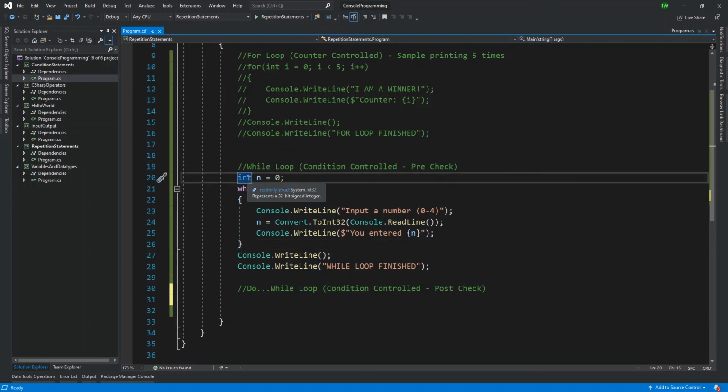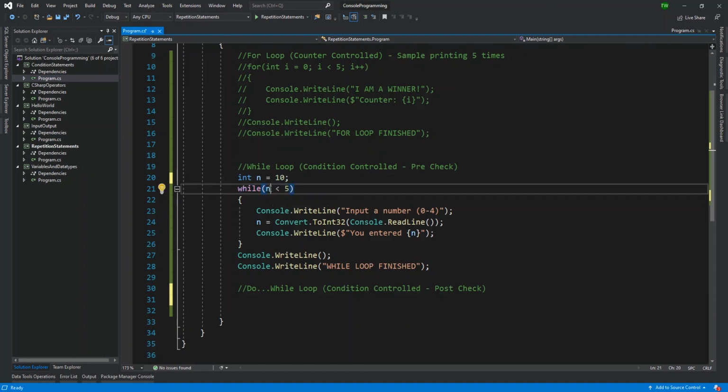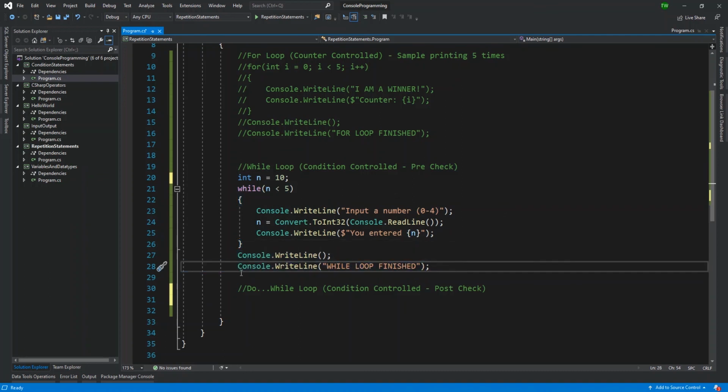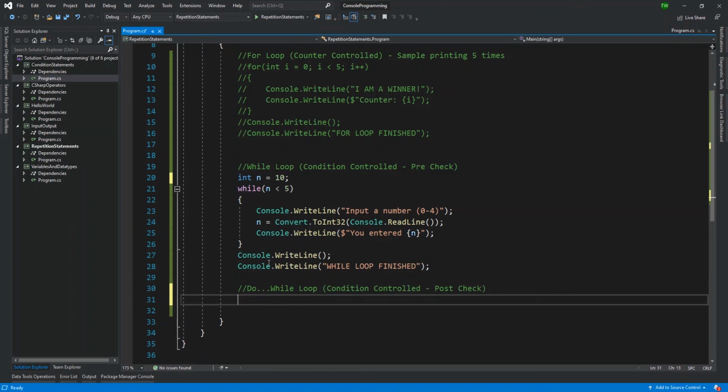So if I initialized n to have a value of 5, or let's say 10, then the first thing it's going to do is check, is this condition true? That's the pre-check. Is the condition true? So if n is 10 and 10 is not less than 5, then nothing here will get done. It will just move on to say while loop finished. So that's a pre-check.